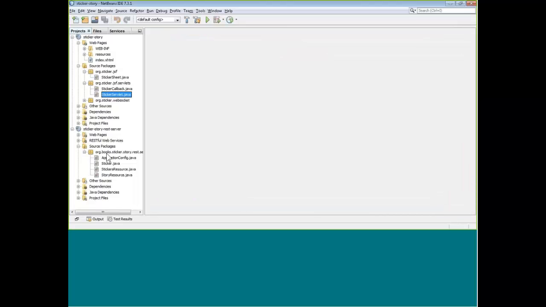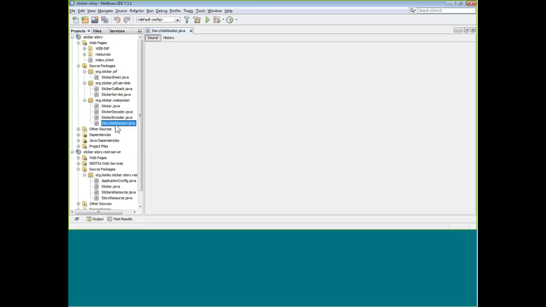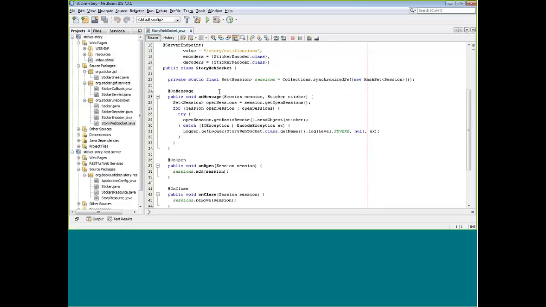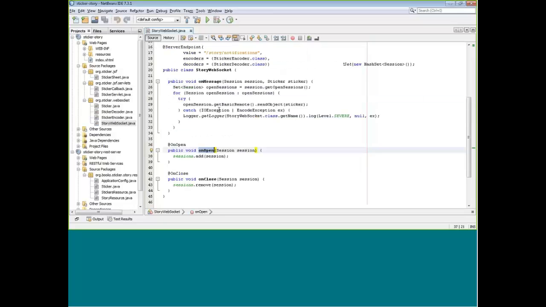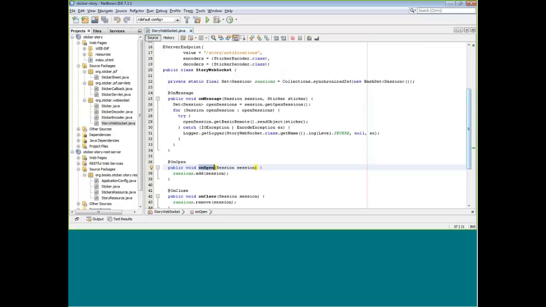Let's open the WebSocket class, which is actually on the sticker story project. We have the story WebSocket class. And here we have a common WebSocket. We have seen so far a JSF managed bean, a servlet, and now we have a WebSocket. So whenever the user drags and drops the sticker, this method is called. So the sticker is sent to everyone else. That's cool. And whenever someone opens a session, you just add it to the list of sessions that has to be notified when you drag a sticker.